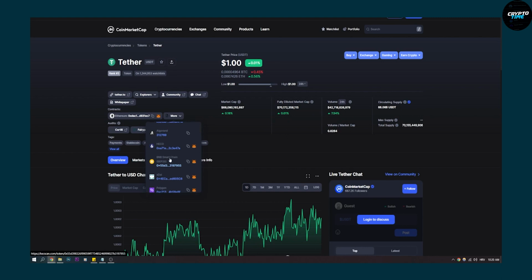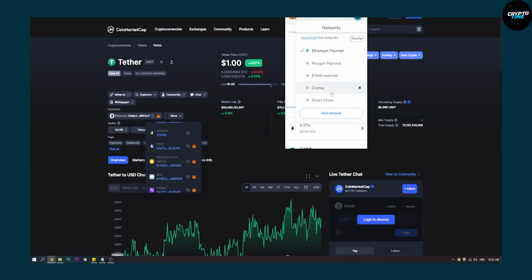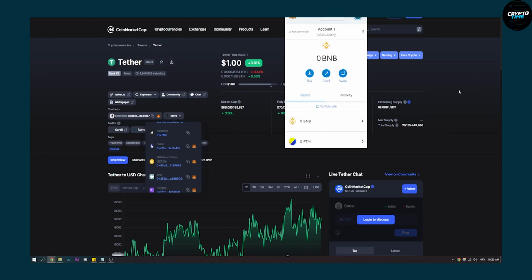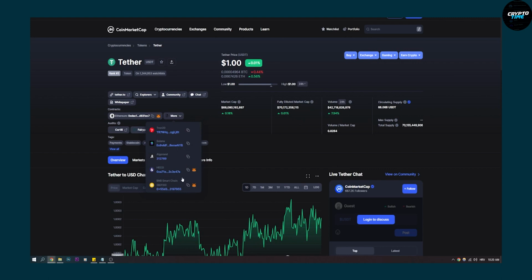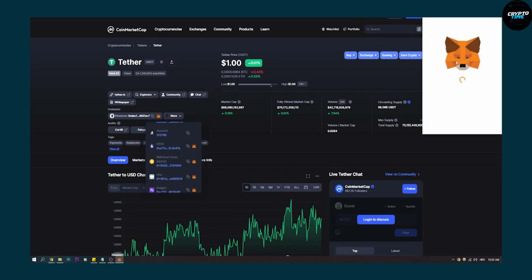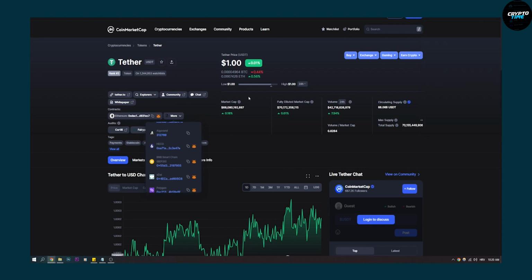Or if we want BNB, which is Smart Chain, we go back to MetaMask and we go here to Smart Chain. And once we're on Smart Chain, we can go here and add this to our MetaMask, which is going to be like this, right? And then we can add the token. So that's pretty much how to do it.